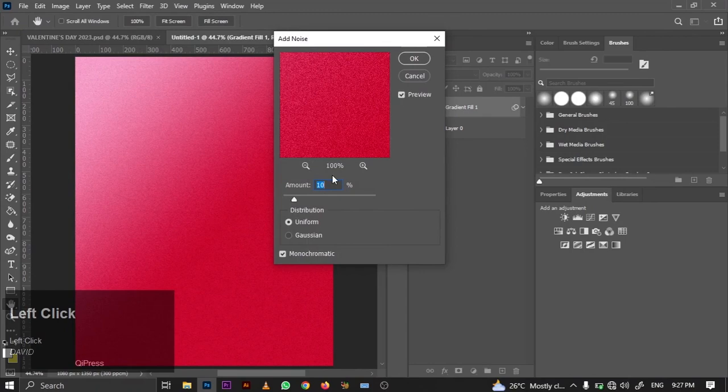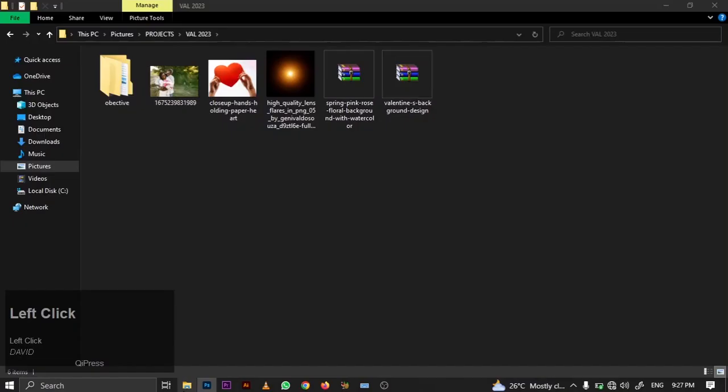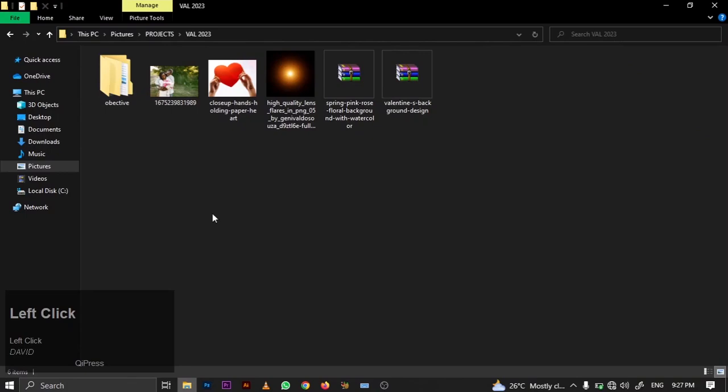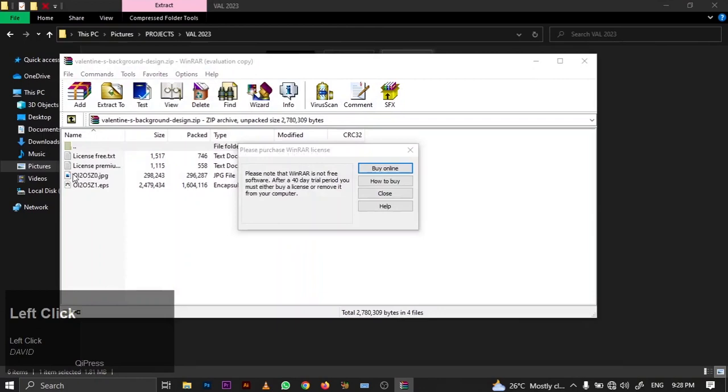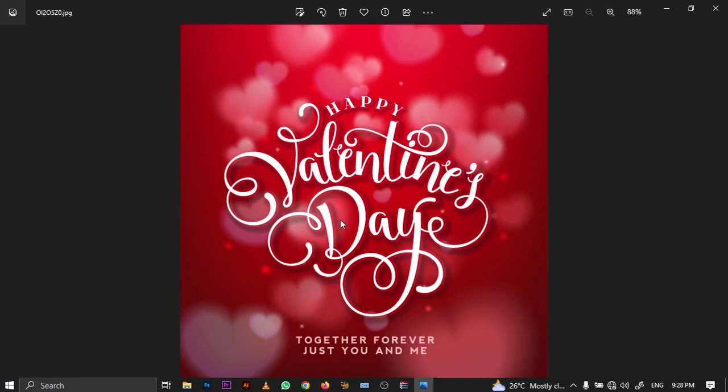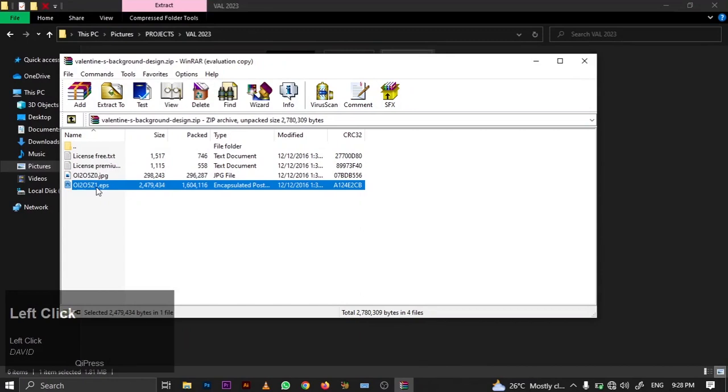So the next thing we're going to do, we're going to go to our layer, click on this layer here, and I'm going to open it up. As you can see, it's an image like this. It's in a zip file, downloaded from Freepik. We're going to take this underlying layer, double click on this EPS layer, which opens it up in Illustrator. So just wait for it to open in Illustrator.